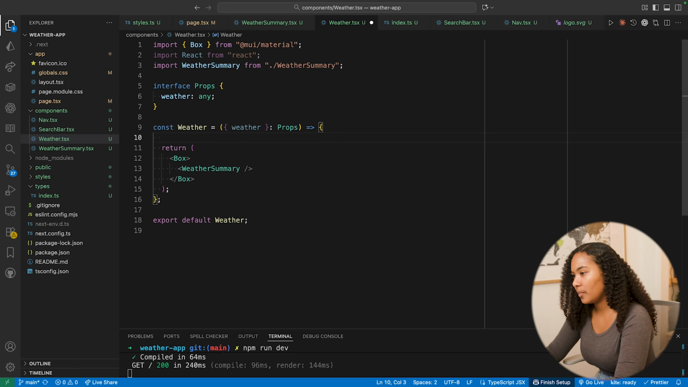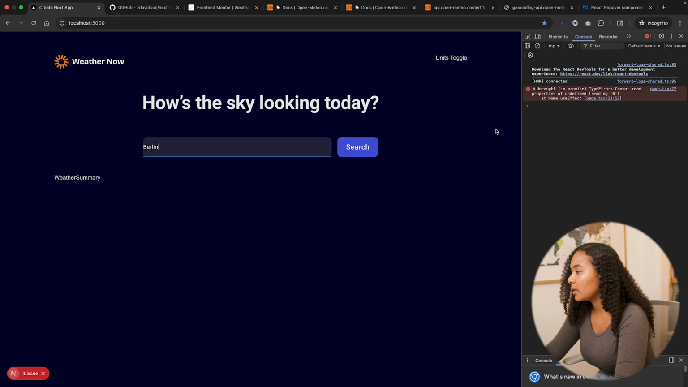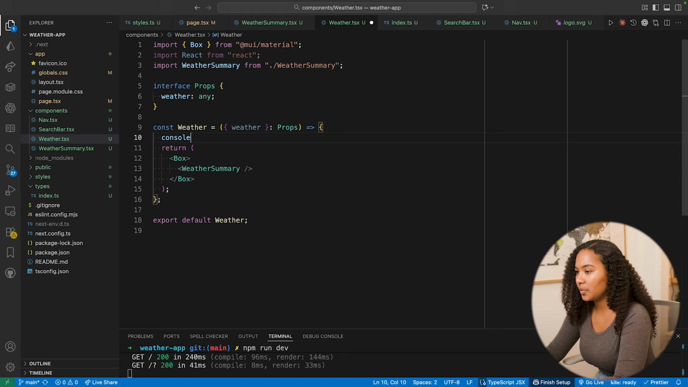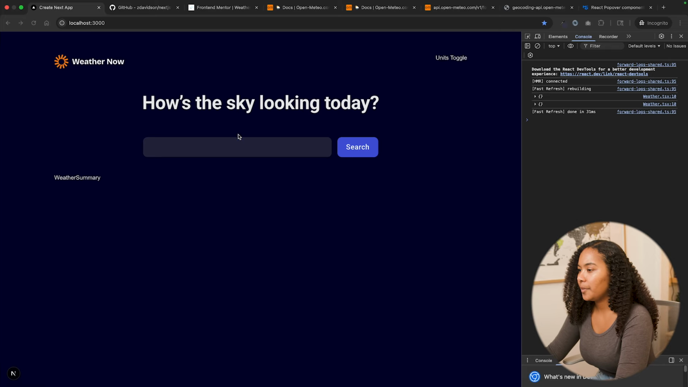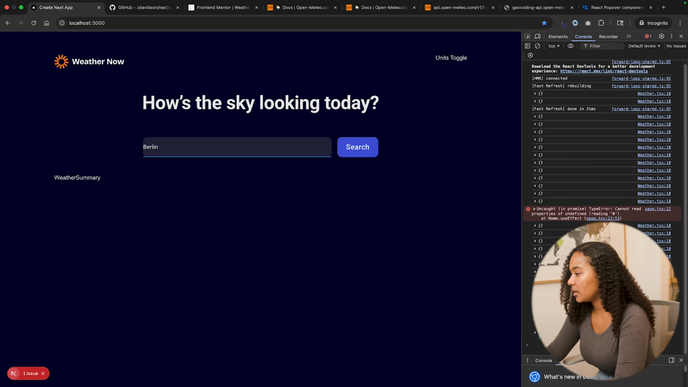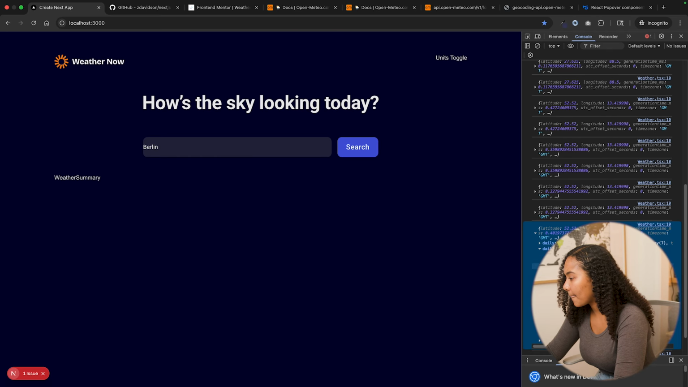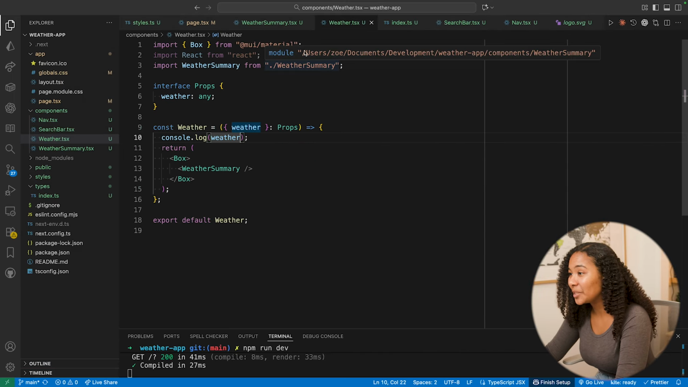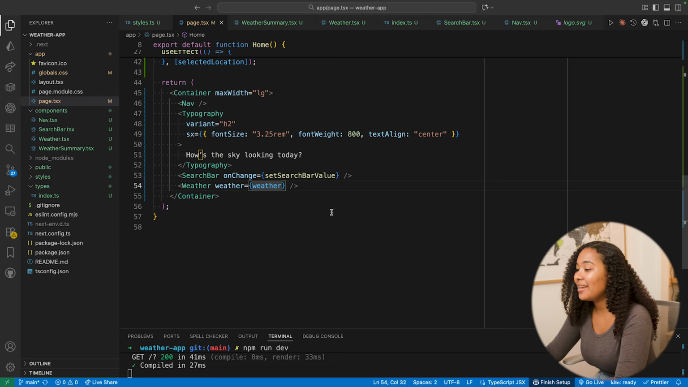So weather is going to be, let's do Berlin again. Oh shoot, it's not actually going to give me that. Okay, let me console.log weather. Right? So let's say Berlin. Okay, what does it give me? Okay, it actually doesn't give me the information about the place, which is kind of important. So let's do selected location and weather.